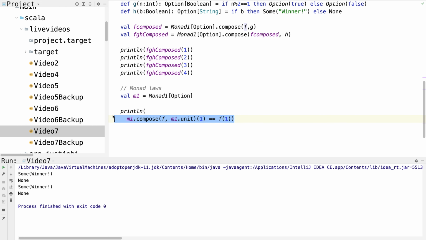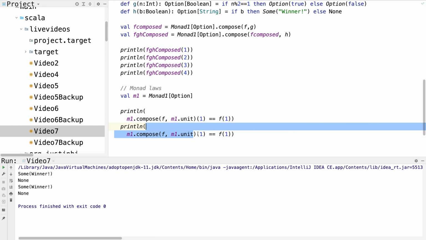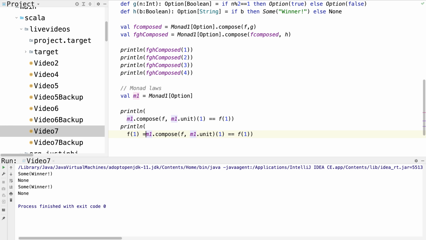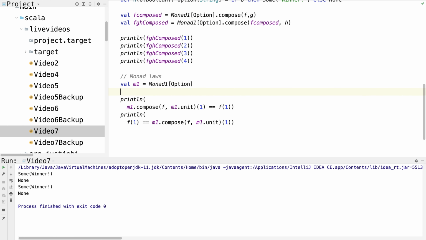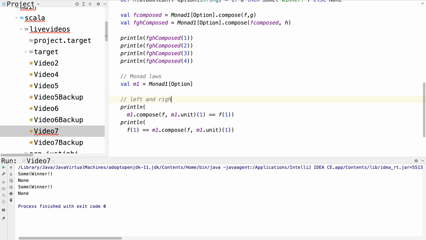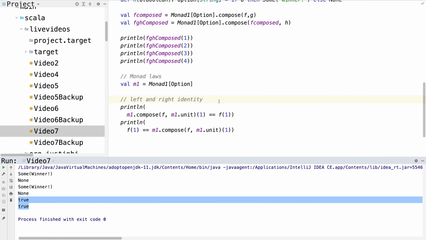And the right identity is the same thing, but the other way around. So we can say f1 is equal to composing f and unit like that. So this is the left and right identity. We're going to run that, and you should see at the bottom that these are both true.